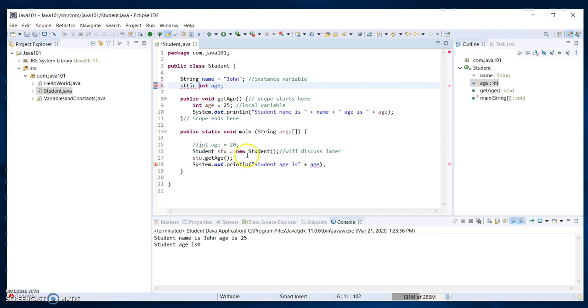Static int age, and now there is no compile error. Okay, because this is a static method, and a static method can only refer to a static variable. Okay, so that's okay, folks.